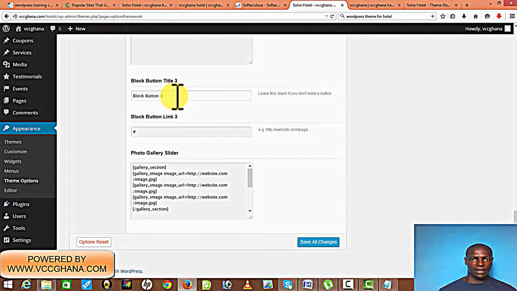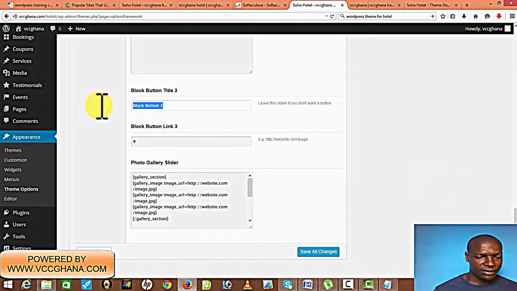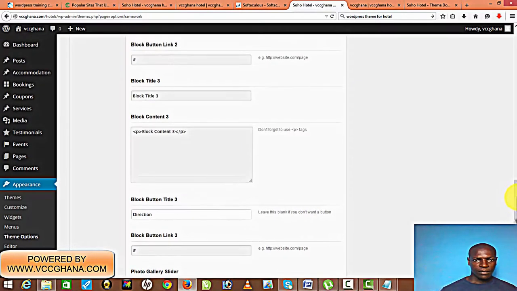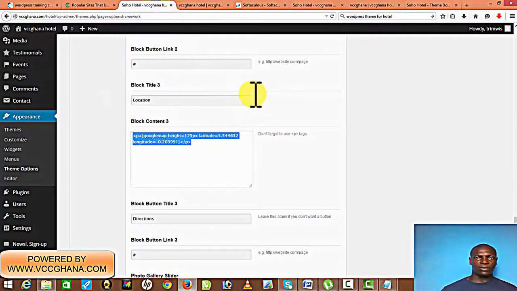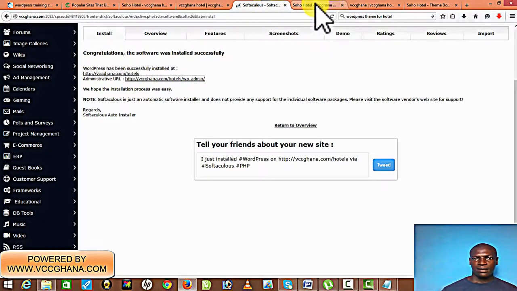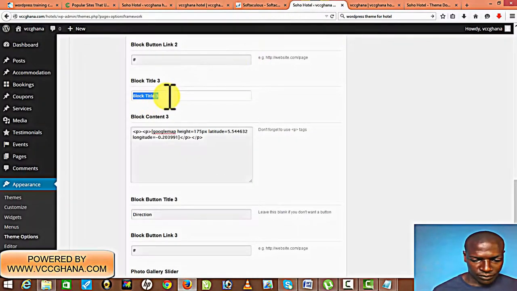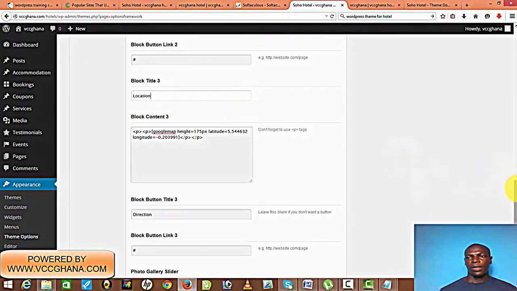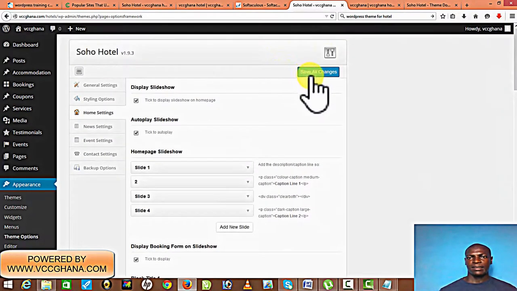You see it, block 3 button. So I can just put here direction. So you click here to get direction. This is where I'll just put the content, which is our Google Map code here. And that's all. So I'll type here maybe location, or you just look at it here. So I can type locations here so that it will look like this. Then that'll be all. So I'll click on save changes again.